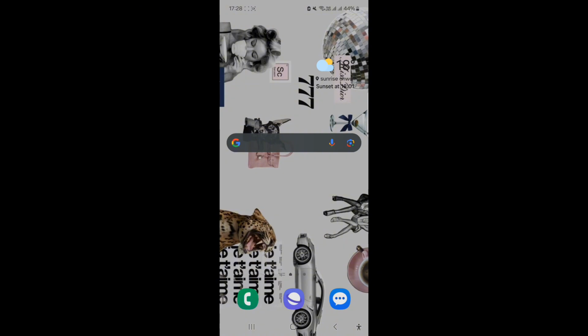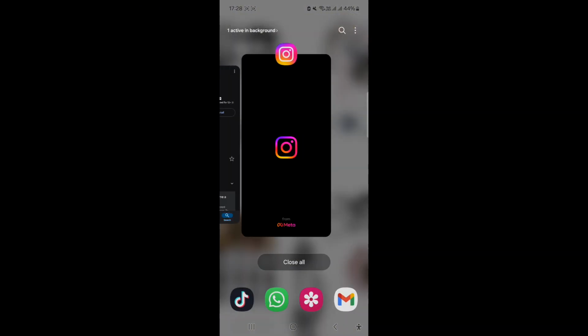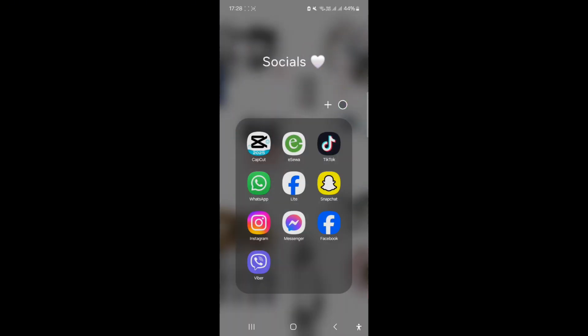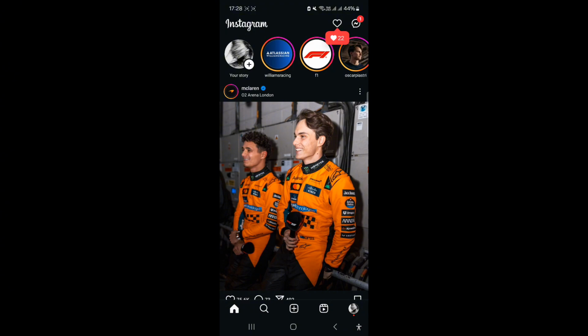Another step is restart Instagram. Completely close the Instagram app and reopen it again and see if the issue is fixed or not.